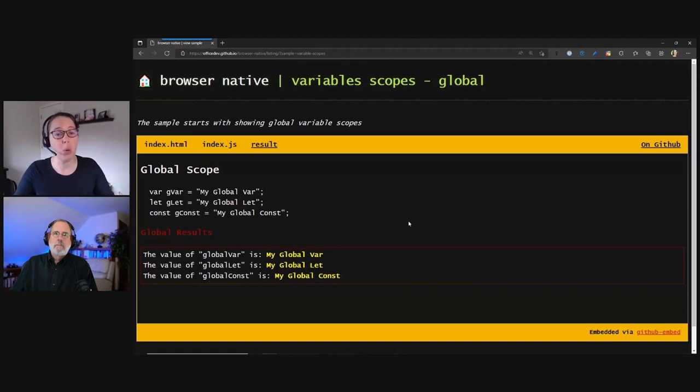We've defined them globally. They are all available globally inside even of that iffy function. It's still available because it was defined globally. And so we have those values. Now let's look at a second example.